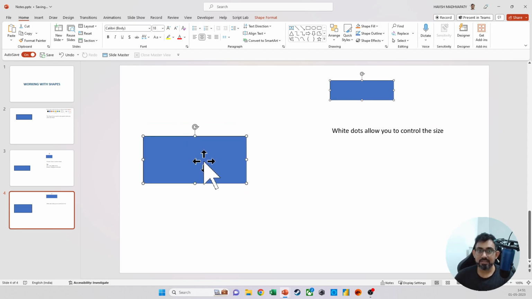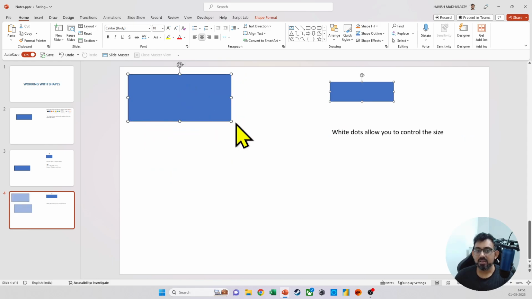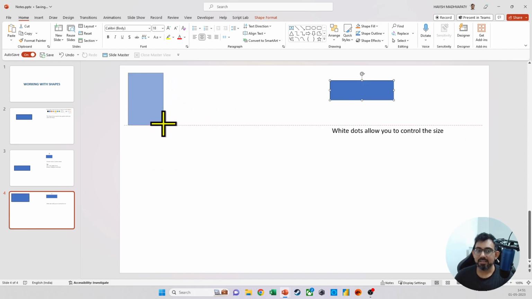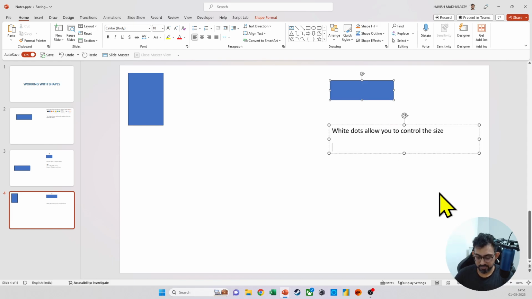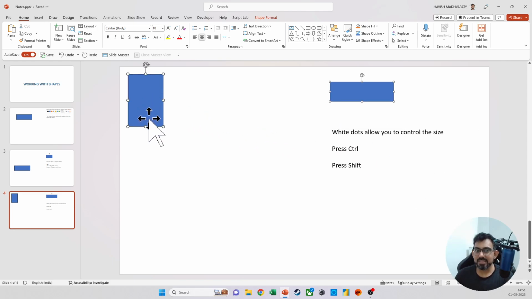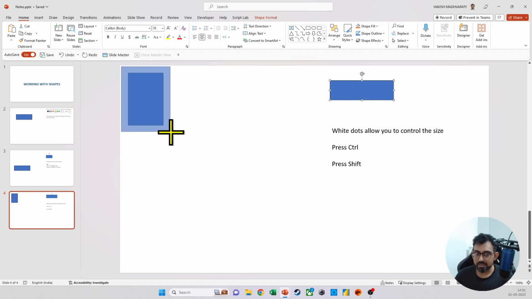Now the tip that I would like to give you here is that if you would like to retain the dimension, let's take an example. So maybe I have a rectangle that looks like this. I can press Control and I can press Shift. Let's see the difference. So you notice that if I press the Control key and as I click on it, do you see what's happening?